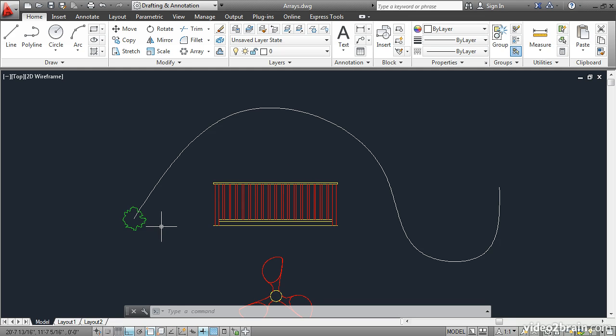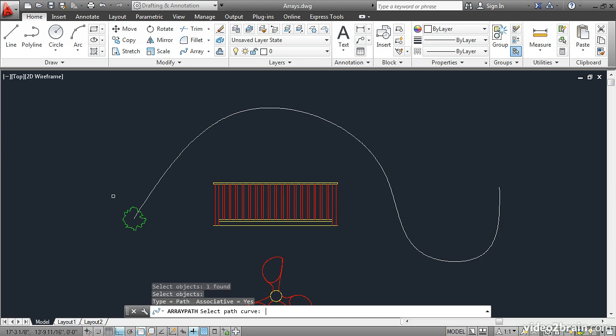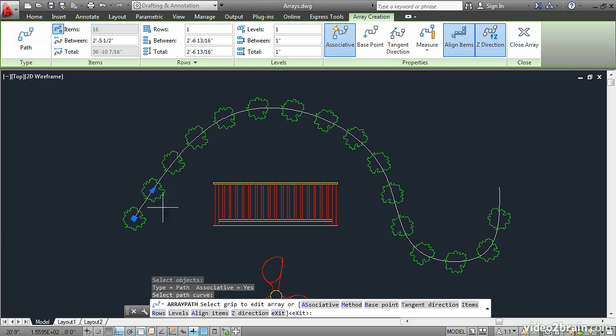In this case, we will create a path array to create a number of copies of this tree. Open the array flyout and select Path Array. Select the tree and press Enter. You're prompted to select Path Curve, so select the path, and you're immediately brought into this path control. It automatically divides the path into an equal spacing. You can override that if you wish by typing in a value.